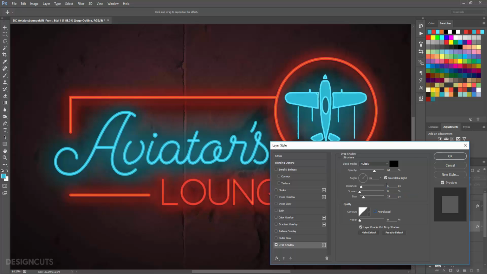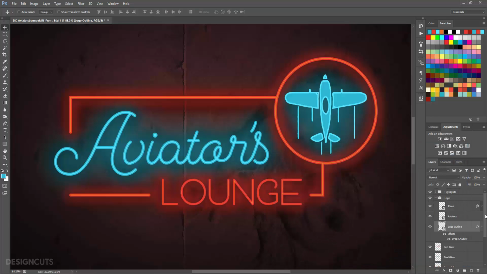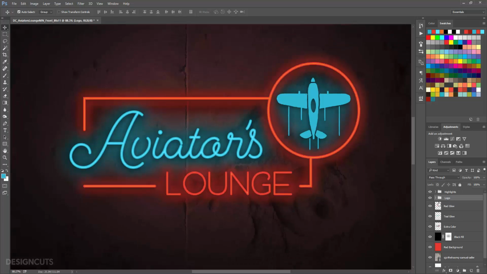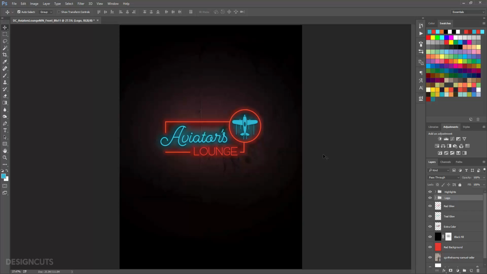Now we'll copy this effect to the aviators and plane layers. In the logo group in the Layers palette, hold Option and click on the Drop Shadow effect under the logo outlines, then drag up to the aviators layer. Repeat for the plane layer. Hold Option and click on Drop Shadow under Logo Outline Effects, then drag up to the plane layer. And that completes this side of the menu.